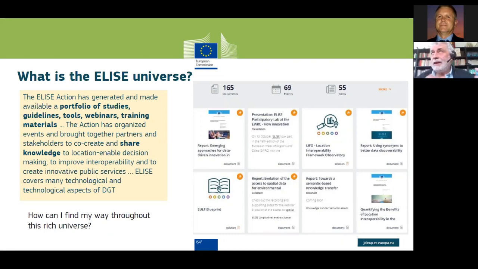And the basic idea is, okay, this is already published on Joinup, of course. You can find the documents, the reports, whatever. But we think that sharing and transferring the knowledge can be done even better. And it's not always very easy to find your way through the rich portfolio, the rich universe of ELISE. So the starting question is a little bit, how can I find my way throughout this rich universe?